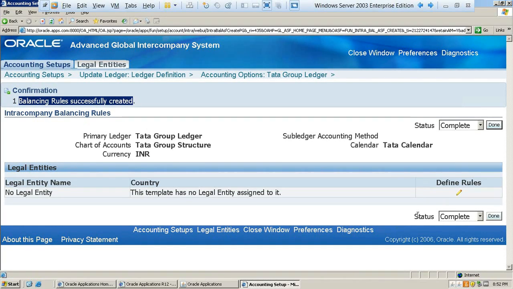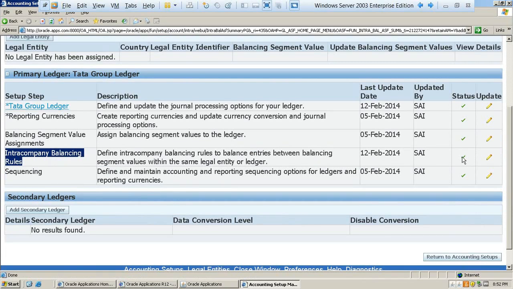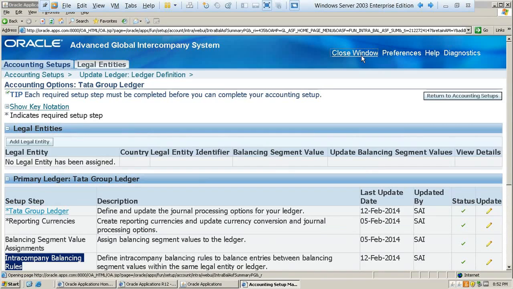After getting this message, on the down right side you see status complete is there. Simply say done. When you say done, intra-company balancing, here you see, it has completed. Earlier its status was different. Now you see the status is complete. Once this simple setup is over, what you require to do? Close the window.